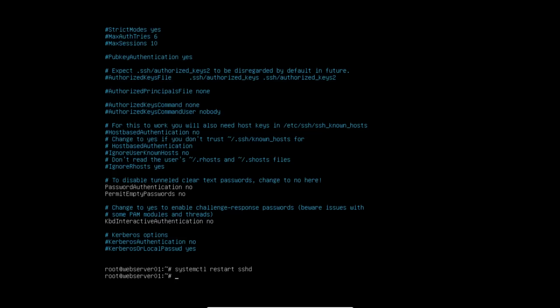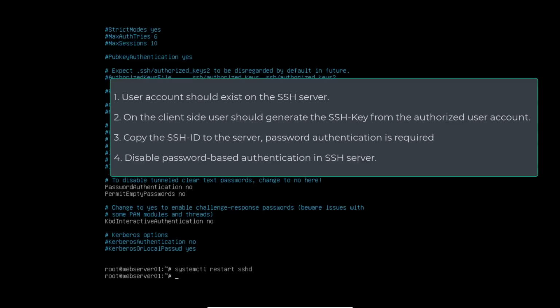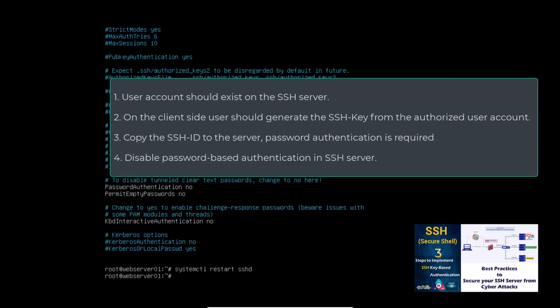Before enabling SSH key-based authentication and disabling password-based authentication, you should understand the basics and then configure it properly. Number 1, the user account should exist on the server. Number 2, on the client side, the user should generate the SSH key from the authorized user account only. Number 3, copy the SSH ID to the server, and password authentication is required for this step. And the final step is to disable password-based authentication. You can also watch my video 3 steps to implement SSH key-based authentication, where I have covered all the steps. The link is also provided in the description.